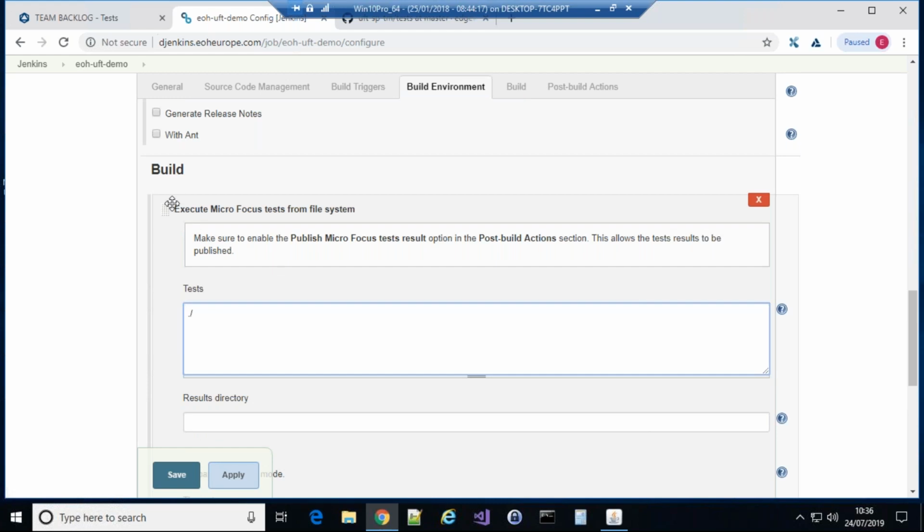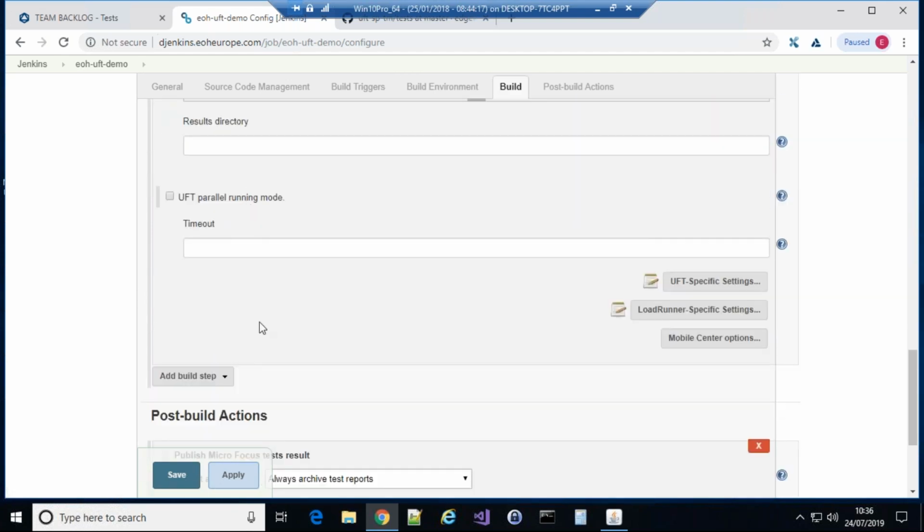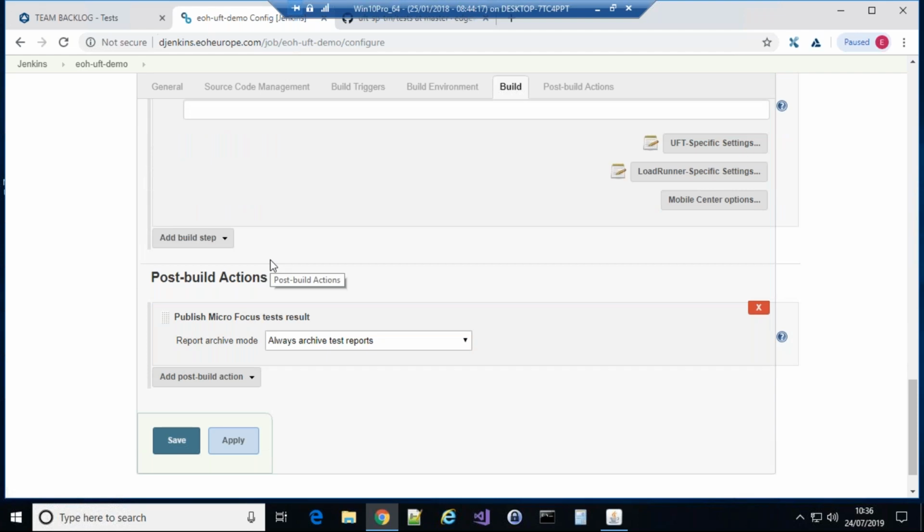So that's all I've done in there. I've added a build step just to say I want to execute Microfocus tests from the file system. In here for the tests, I've just said, right, I want to execute everything, please. We'll look at parallel mode in a moment. We'll just have a look at a simple job to begin with.